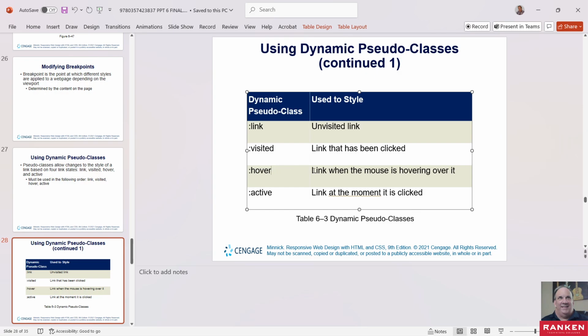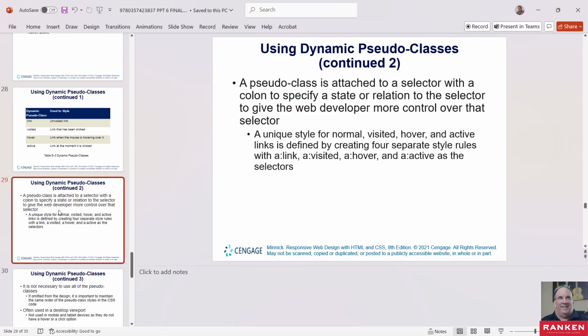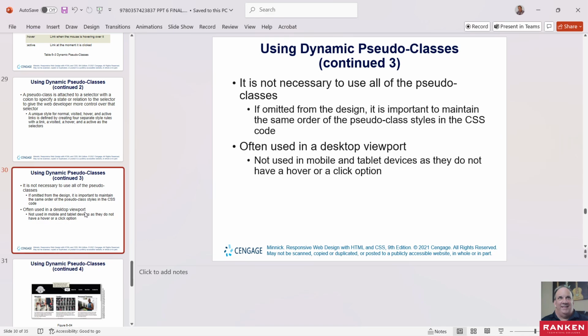Hover. This is when the mouse is hovering over the link. Active. Active is a link at the moment it is clicked. Okay. So, a pseudo class is attached to a selector with a colon to specify the state or relation to the selector, to give the web developer more control of that selector. Okay, we'll go ahead and look at those. I'm not going to just read off of all of that.